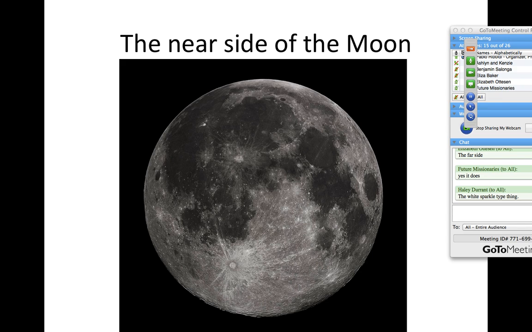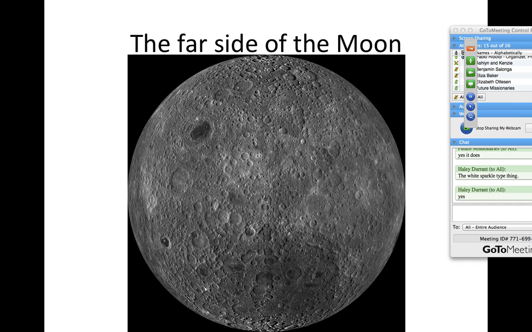The white sparkle type thing, are you referring to these lines? These lines belong to the Tycho crater, an impact crater. The lines are the remnants of the impact, the debris as it fell off from the crater. You see that it was a huge impact. The far side has lots of impact craters and very little volcanic activity.